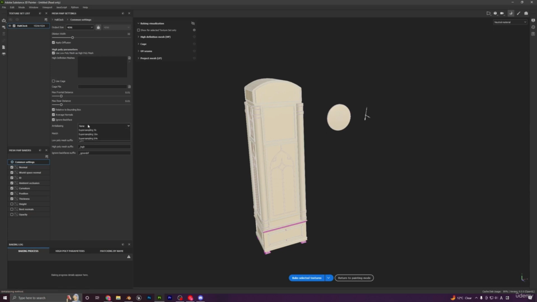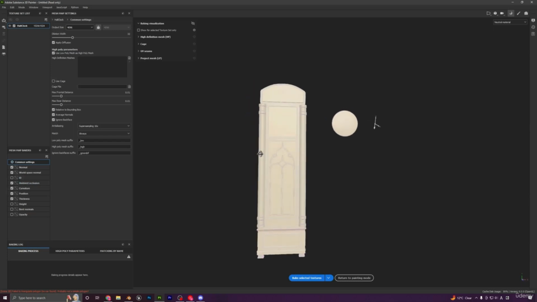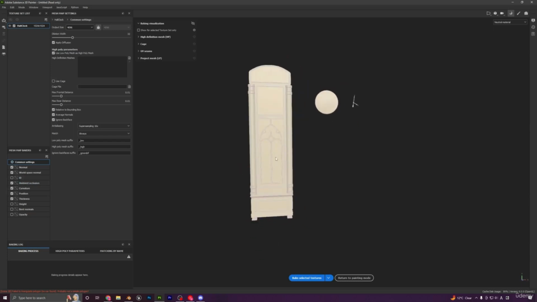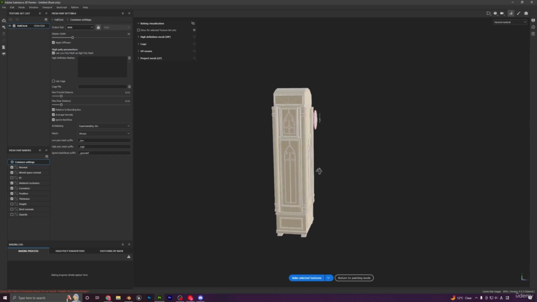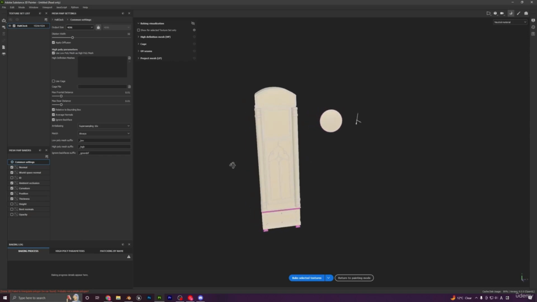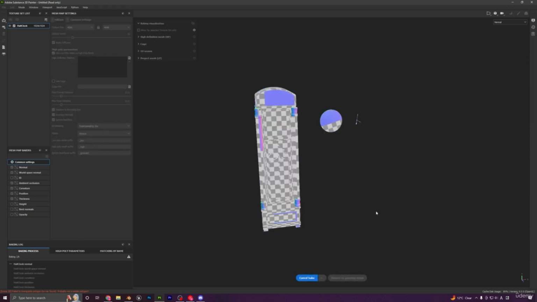And another thing that I do is set the anti-aliasing to 16x maybe. That is pretty good. And also we will disable the ID maps because we are not using the ID map workflow. So that's basically it. You don't have to do anything more. All the default settings are pretty good. So now just hit bake selected textures and wait for it to finish. I will resume the video when it's done.